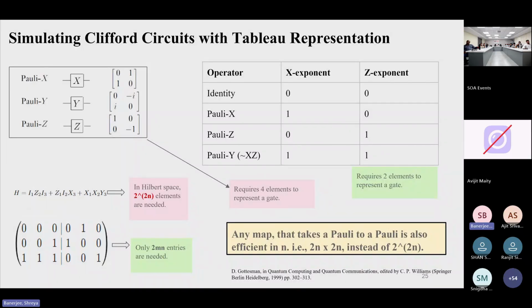So these are the Pauli gates in qubit dimensions. We all know that. The single qubit Pauli operations require 4 elements to represent a gate. Whereas they also form a basis, and you can represent them this way. So for identity, you can define 2 exponents, an x exponent and a z exponent. You can define identity as 0 and 0 because it has neither x nor z.